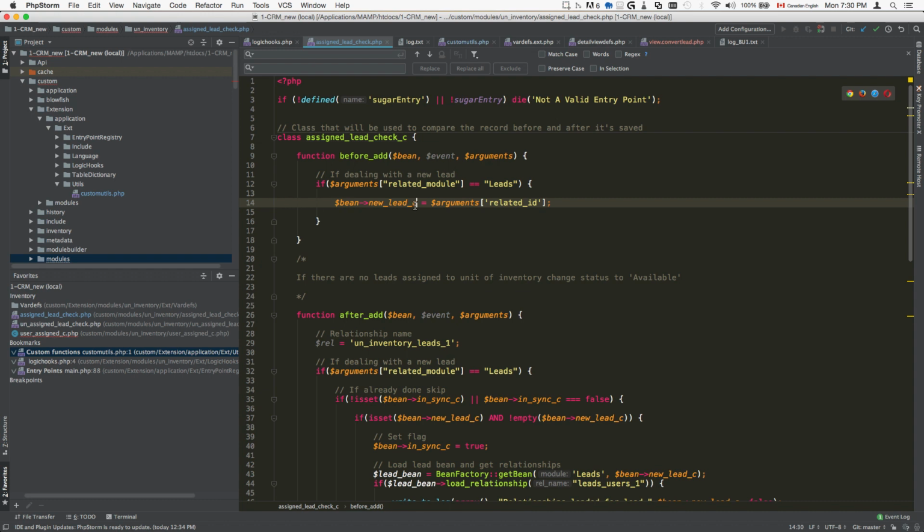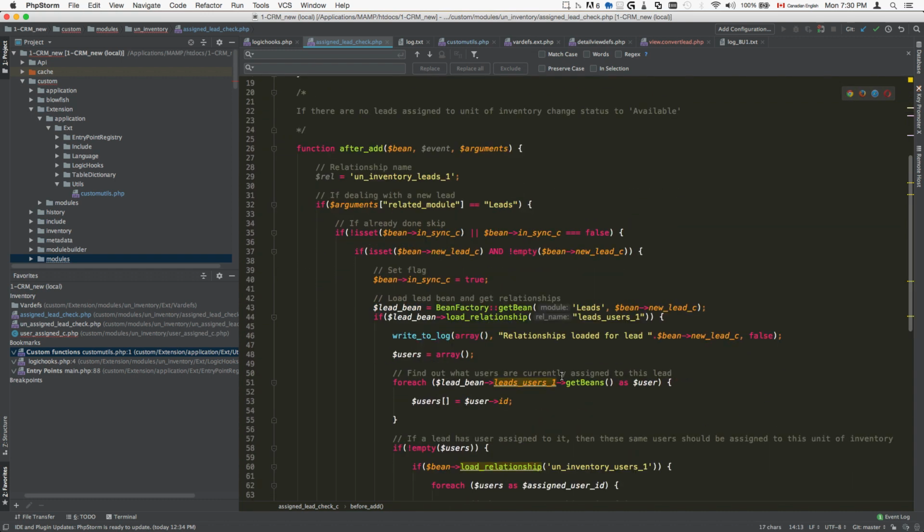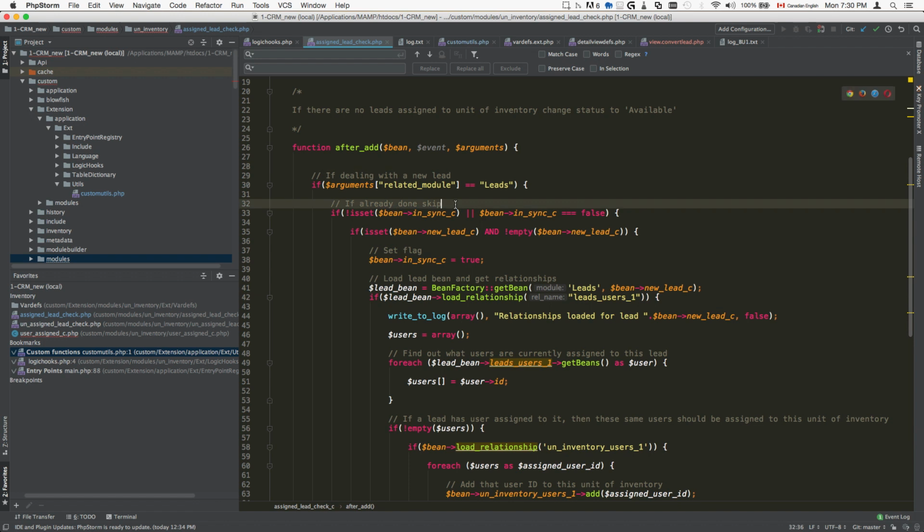So this stuff here is now going to be available in the next method. So now we move on to the next method. And what we're going to do is basically check once again that it's a lead that was added. And this part here is basically a flag to prevent infinite loops. In this case, I don't think it's really necessary, but I added it just in case.